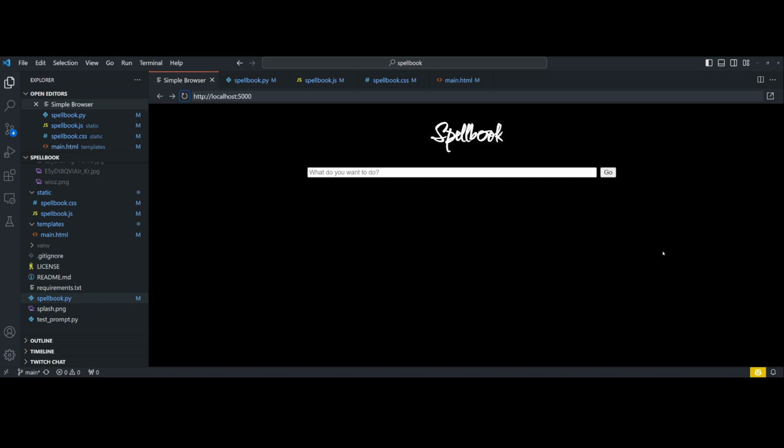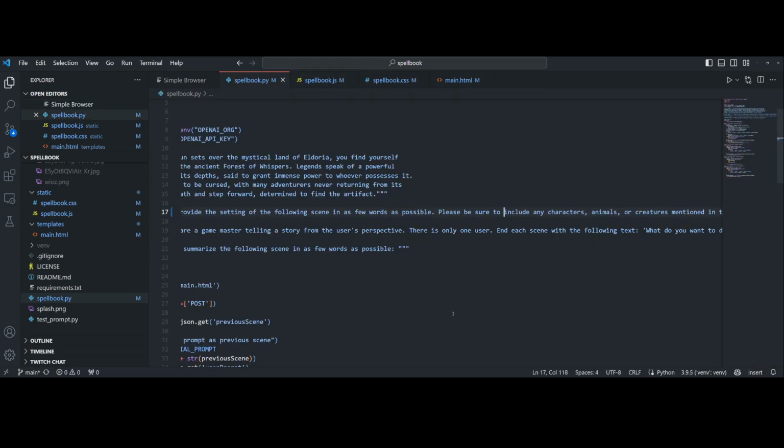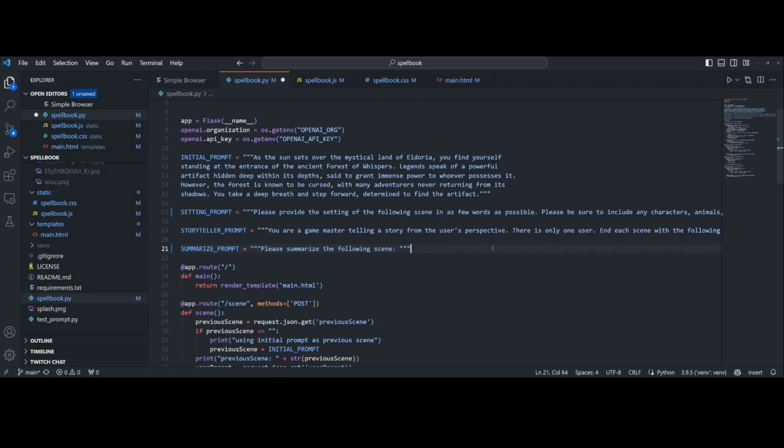Summarize. I think I need to take out of the... I mean, summarize already tells you to do that, so I think we need to say it in as few words as possible and just say, please summarize the following scene. I think that would be a better prompt, because we just want to cut down on the amount of text to save on tokens.